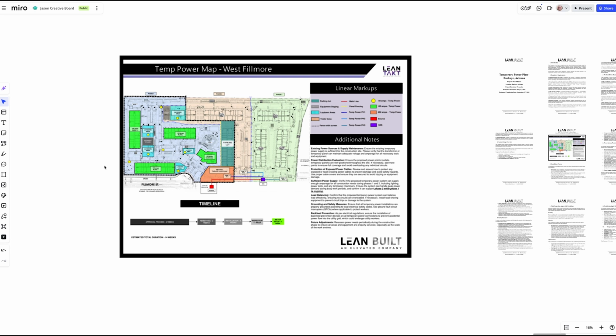Now, here was the key thing. We didn't have electricians on board at the time, so we were able to do a little bit of early procurement, get the electricians on board, issue an LOI, and then boom, they immediately review our temporary power plan.